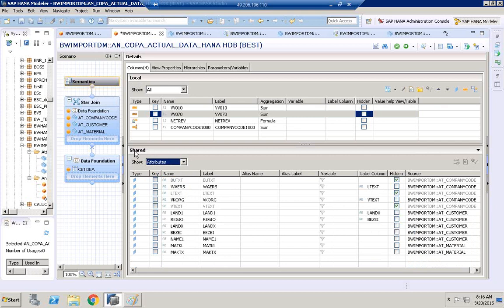So what do we mean by shared? Shared means we can share these objects in different analytic views. Local is specific to this analytic view. We cannot share these objects to different analytic views, but we can share the master data. That's why it is known as reusable dimensions. So that is the advantage of native HANA modeling.